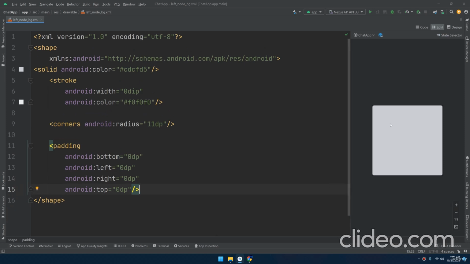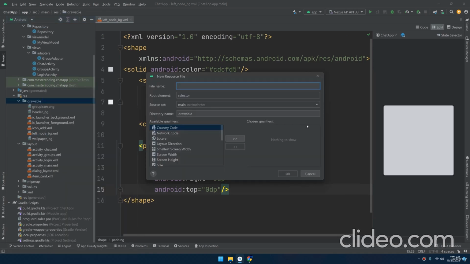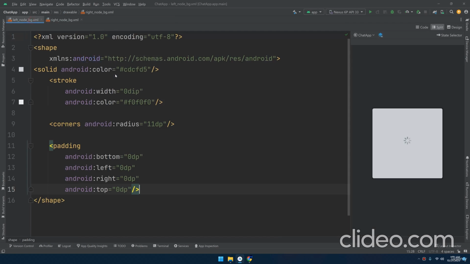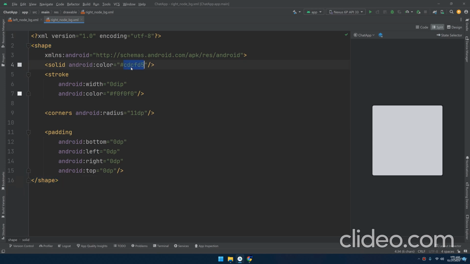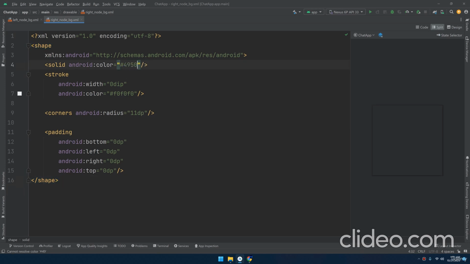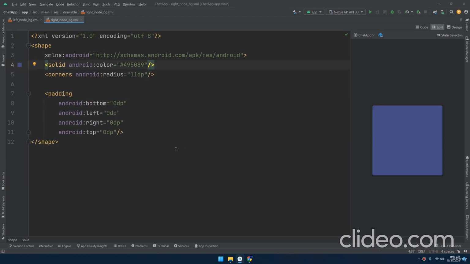And as you know, we have a left and right. Right for the messages that I sent. Left is for the messages that the other users sent. I'll create another drawable resource file. I'll name it as right_node_bg. In the same way, I'll copy this and paste it here. I'll change the color 495089 and I'll remove the stroke. This is for the right node.